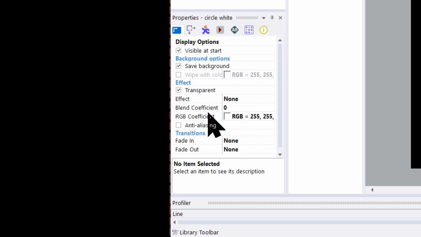RGB coefficient stands for red, green, blue. White light is made up of red light, green light and blue light on a computer screen in equal amounts. And these are numbered from 0, nothing, to 255, fully on. So red, fully red, would be R 255, G 0 and B 0. All the reds, no greens and blues. Yellow would be R 255, G 255, B 0. No blue.